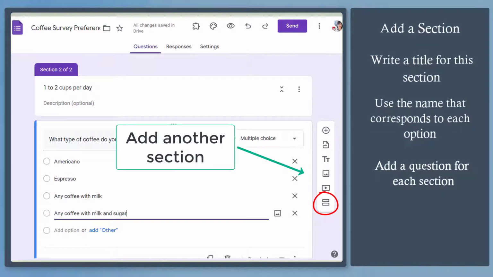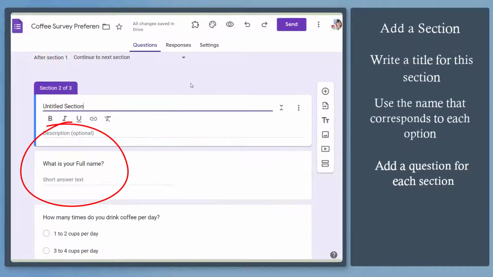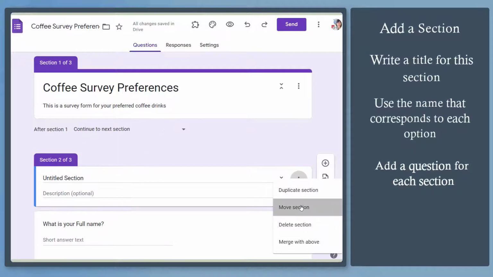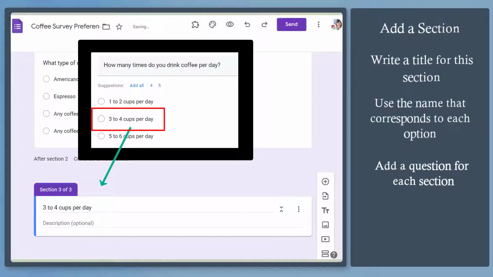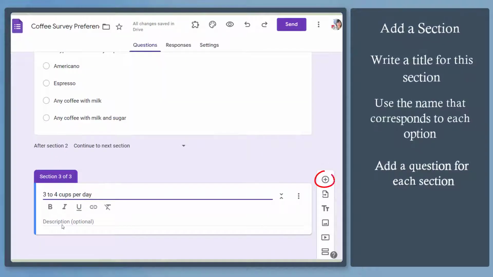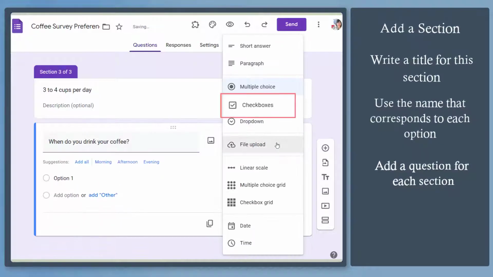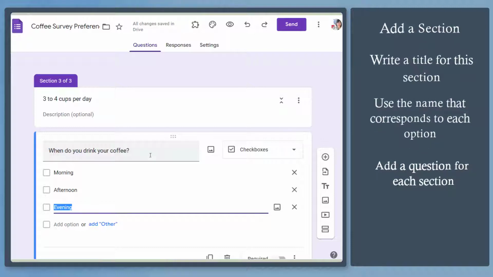Now let's add our second section. If the section is on the top of the questions list, we can reorder sections. Click this icon, then drag this section to the end of the list. Now rename this section the same as this option, then add a question for this section. Now let's choose the checkboxes option for this question so that the user can select multiple answers. Now add all the relevant options here.